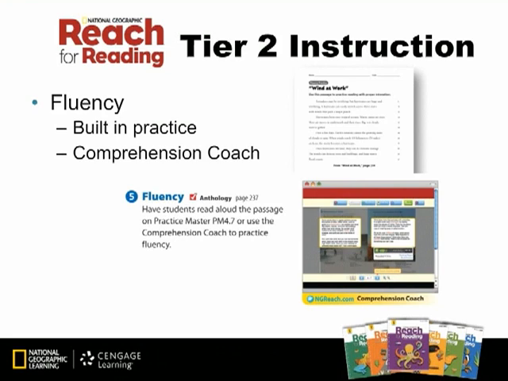Built within the Reach for Reading core literacy program are components readily available to provide targeted comprehension intervention and fluency practice, which is provided through Practice Masters and the use of Comprehension Coach.